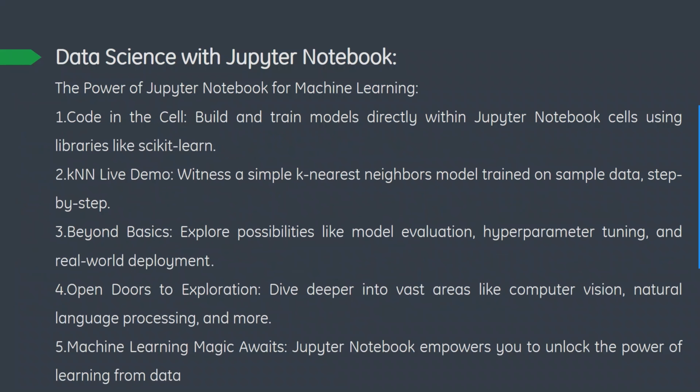Next, we have the power of Jupyter Notebook for machine learning. So, what is the power of Jupyter Notebook for machine learning? Firstly, we have code in the cell: build and train models directly within Jupyter Notebook cells using libraries like scikit-learn. And then we have a KNN live demo. Witness a simple k-nearest neighbors model trained on sample data step by step.